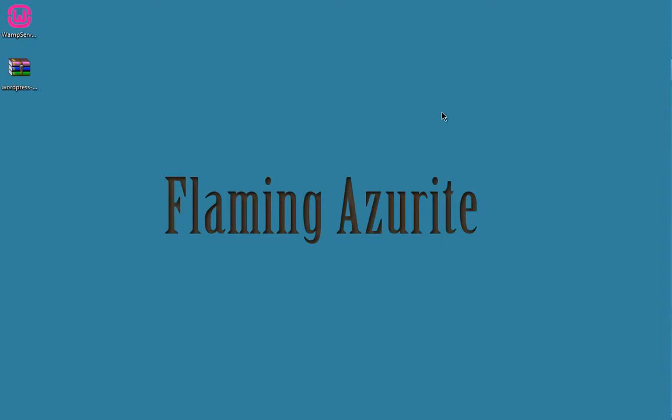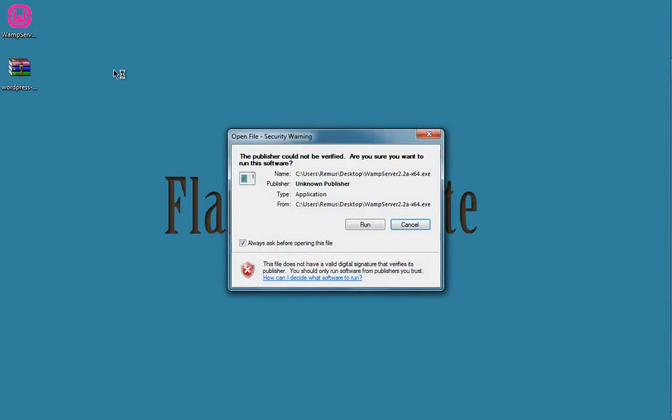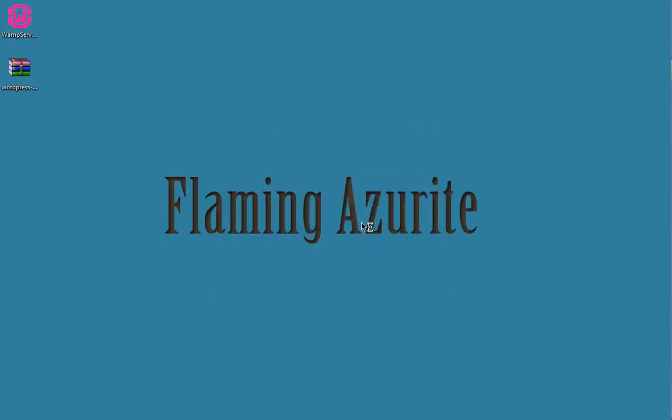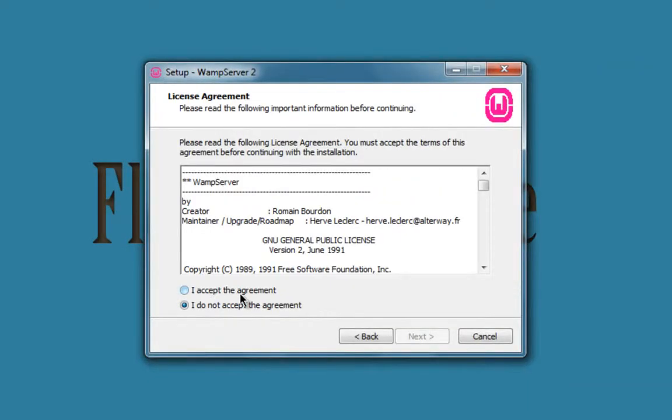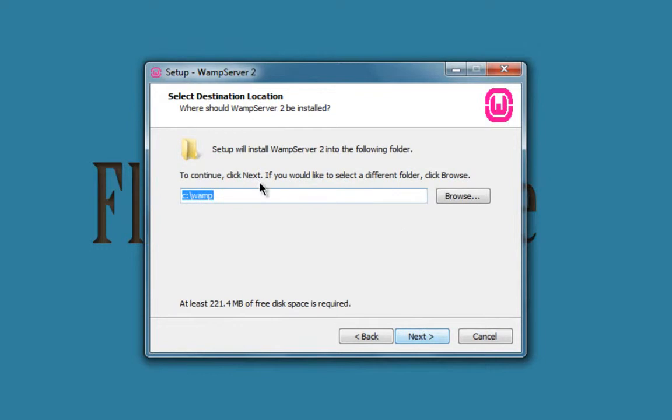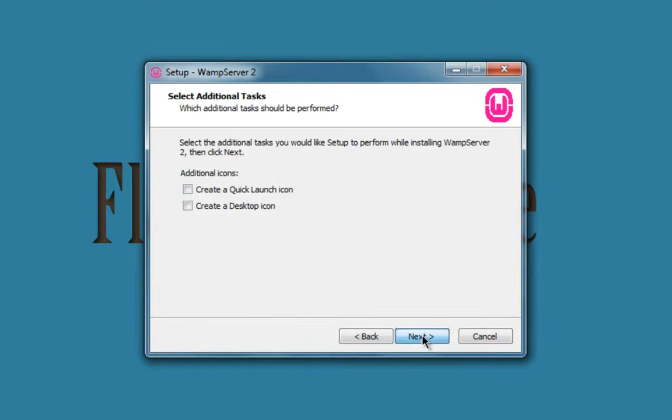To install WAMP server, double click on the WAMP server software icon. Then you will be presented with a dialog box asking whether you can either run the software or you can cancel. I'll press run, and then I'll press yes, and then I'll press next. I'll accept the agreement, and then I'll press next. I'll make sure your directory is the same as the default WAMP server 2 directory. It is better for many reasons, so just don't change it.